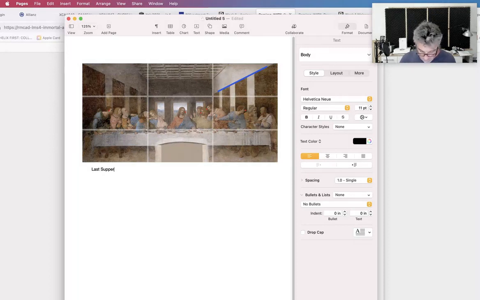Remember, you should look up your citations, but this is Da Vinci. This is Da Vinci, Last Supper, fresco. You want the date, you want the location, all that good stuff. Here's where your analysis comes in. You're going to say, uses rule of thirds in placement of the table, right?